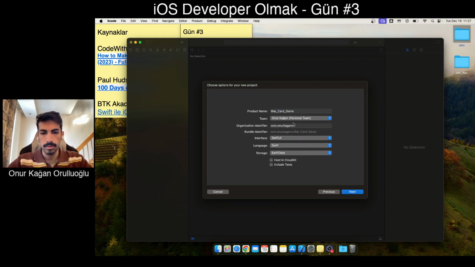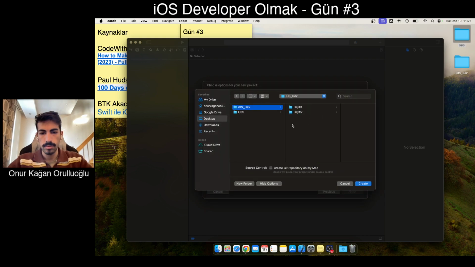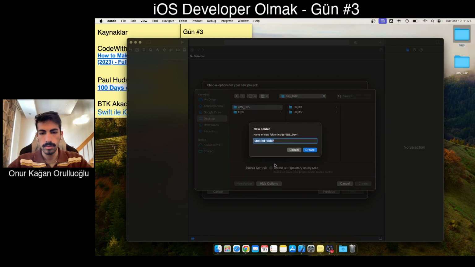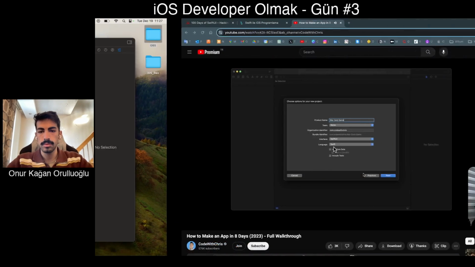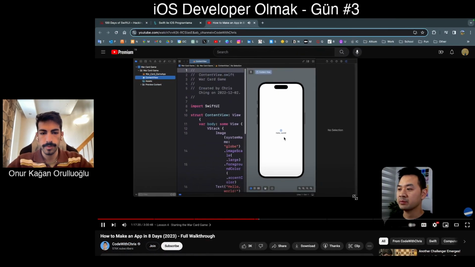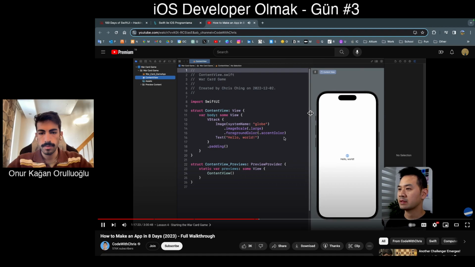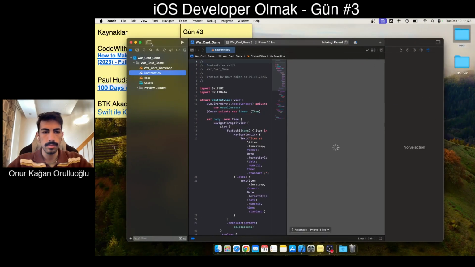So you don't need to change anything with team, organization, identifier. Interface should still be SwiftUI and language should still be Swift. You don't need to check any of the other options. Let's click next. I'm going to save it on my desktop so it's easy to find. You don't need to create a Git repository for this. Let's just hit create. And if you don't know what any of those options are, I would suggest you review lesson 2 because that's where we went through all of those options. Let me adjust this window just a little bit so we can see what's going on. And I'll shrink that a little bit and we will actually get rid of that inspector tab.